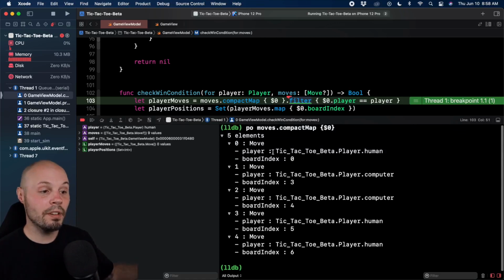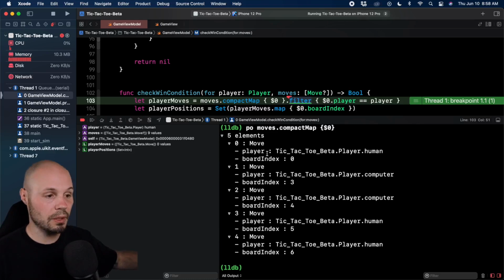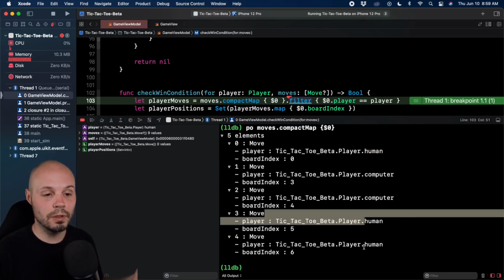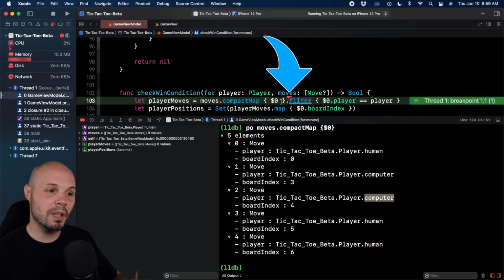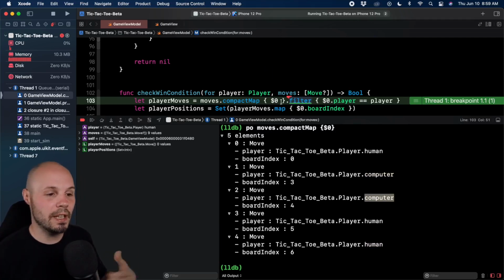So I can see before I filtered, right, I've gotten rid of all the nils. That's what compact map does, by the way. It gets rid of all the nils. So I'm left with just my moves, and you can see I have human moves, human move, computer move, computer move. So this is before I filter it. So again, column breakpoint stops a line if you have something chained. So you can break before something happens in the chain and then inspect, debug, do what you've got to do. So column breakpoints, again, another very welcome addition.